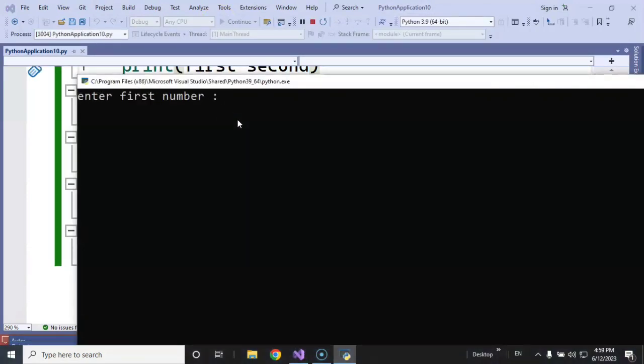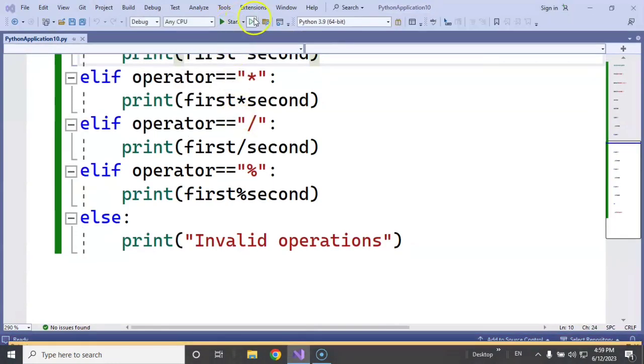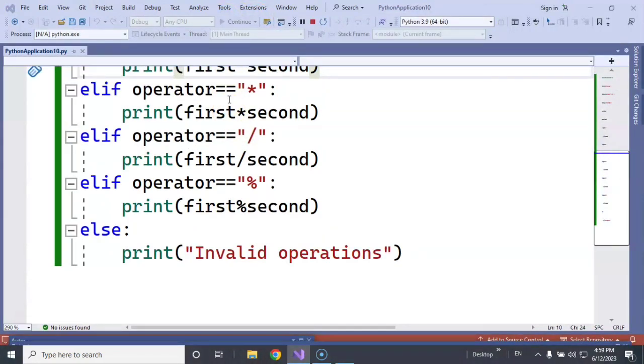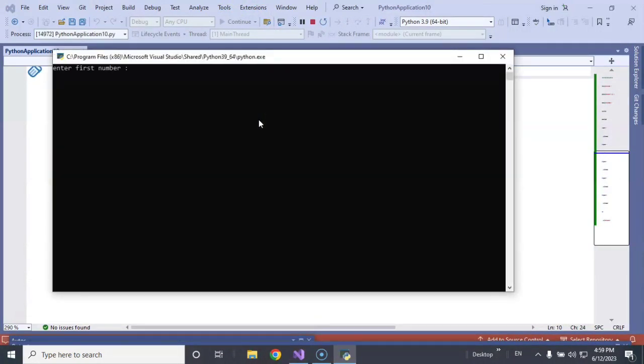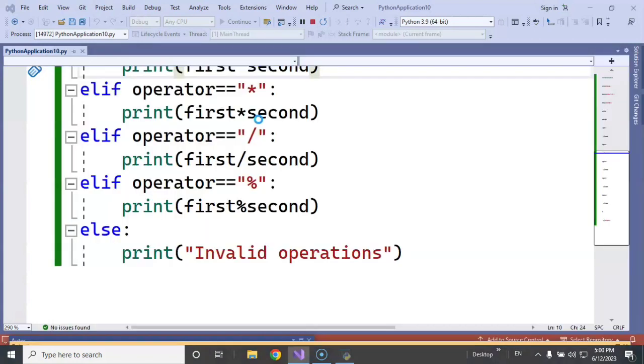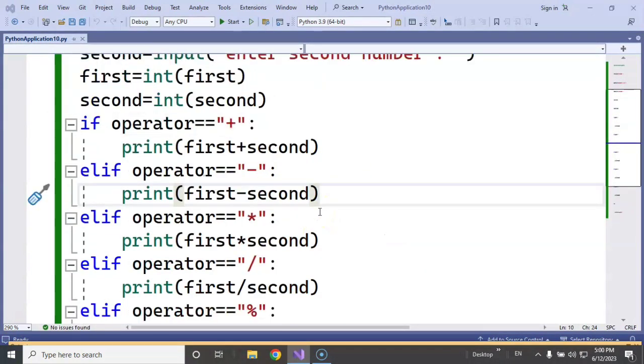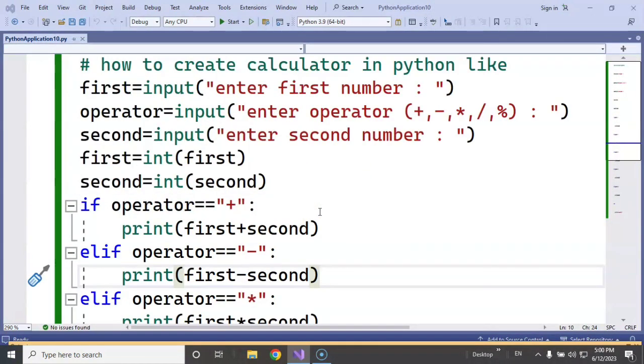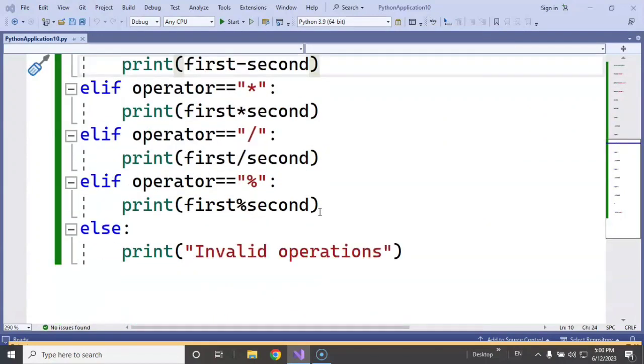Okay, again run program and write your first number and your operations. 8 multiplied by 8 we get it 64. Okay, also again run program, enter your first number. I will insert 100 division by 10. Okay, we get it 10. Okay, by this way you can create your simple and your first Python project or program.